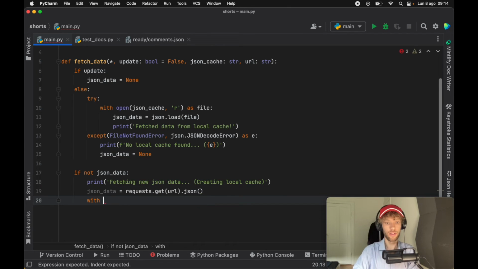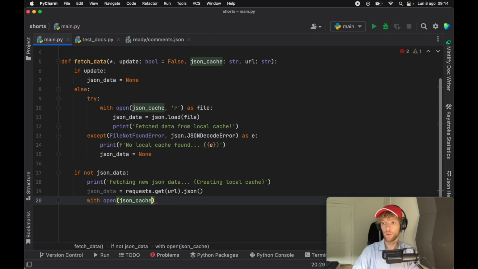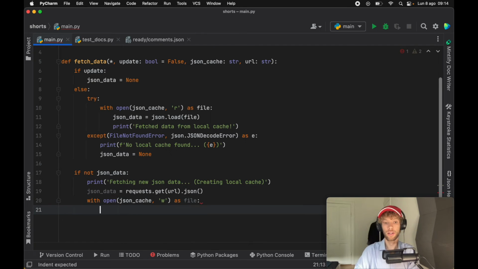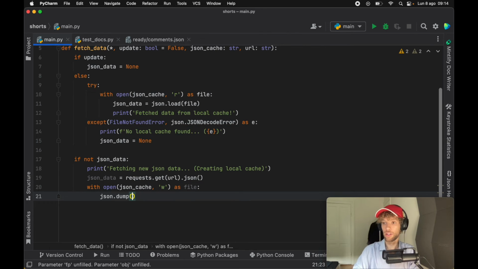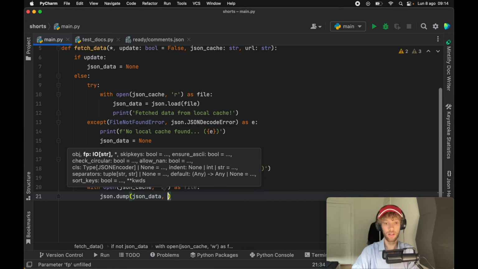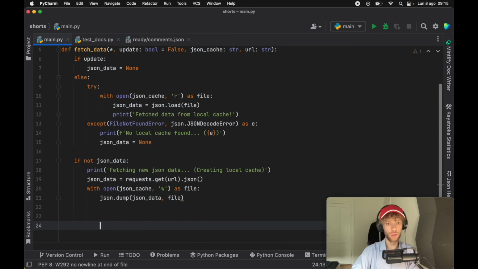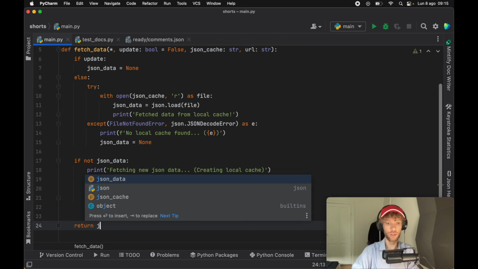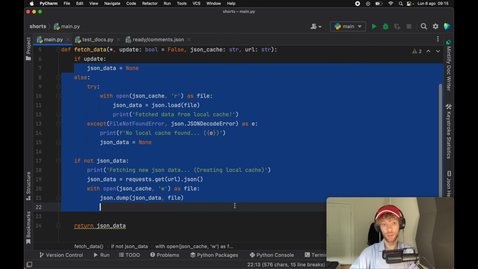Then with open json_cache, 'w' as file, we're going to go ahead and write this file, because now we have some JSON that we can actually insert into our folder. So with open, we're going to go ahead and dump this JSON. And json.dump will dump the JSON data as the file. And at the end of this, all we have to do is return the JSON data, because that's what we actually care about when we're fetching the data. All of this other stuff is just for convenience.